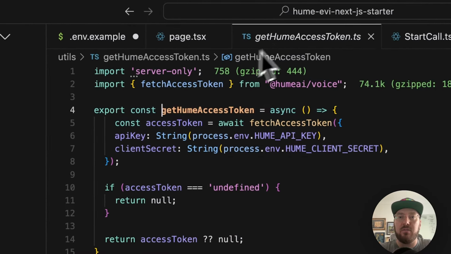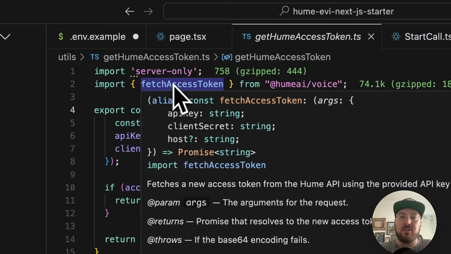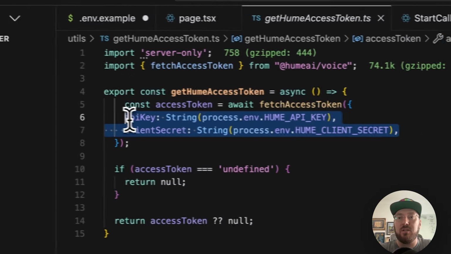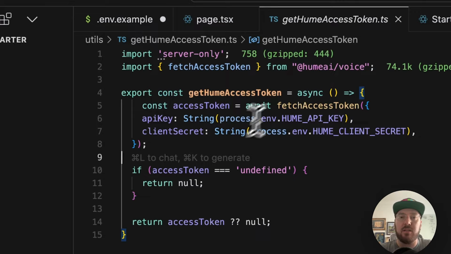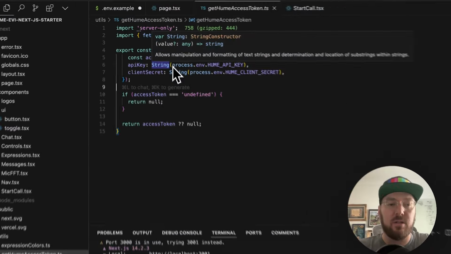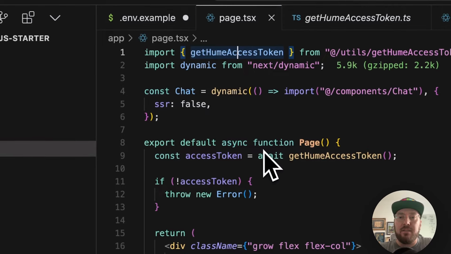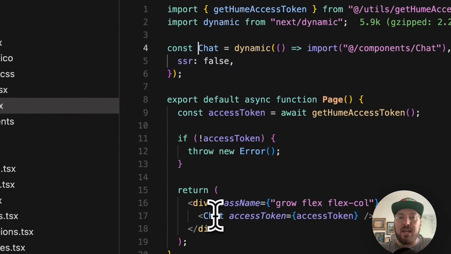So if we go in here, the fetch access token is already a function written for you. You just need your API key and your client secret, and it'll actually generate an access token, similar to like a session you can think of.